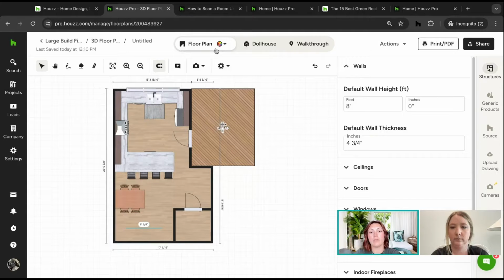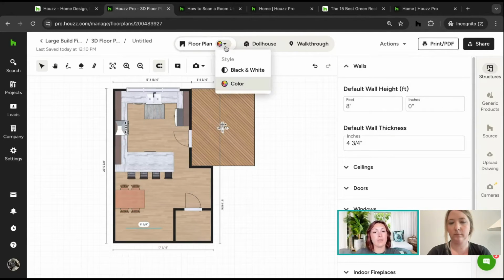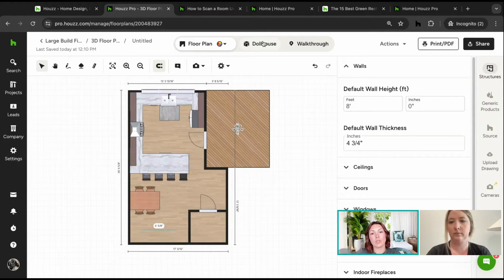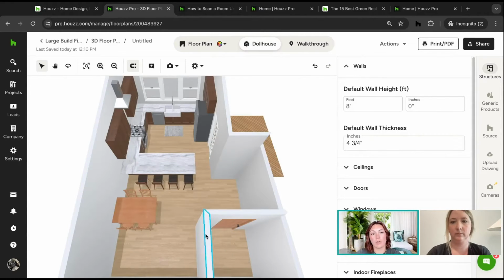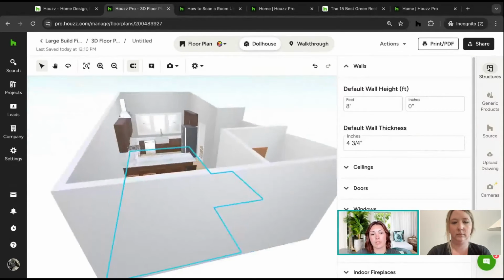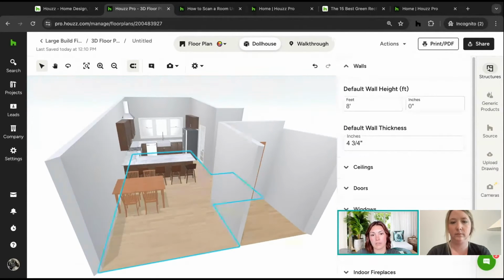First, we'll look at these views up top. So right now I'm in the floor plan view. That means we are looking at a 2D rendering of the space. I can now change between black and white and color for printing and stylistic reasons. I can also go into our dollhouse view here, which is where it's going to really come to life and everything turns into that 3D aspect.